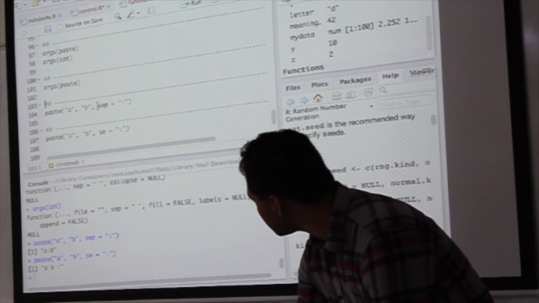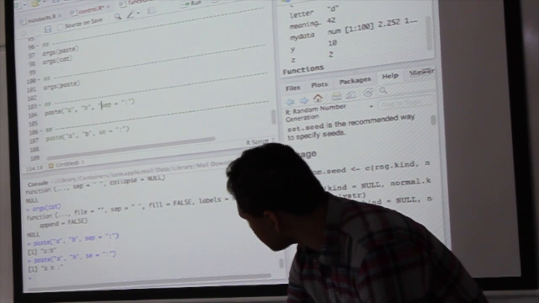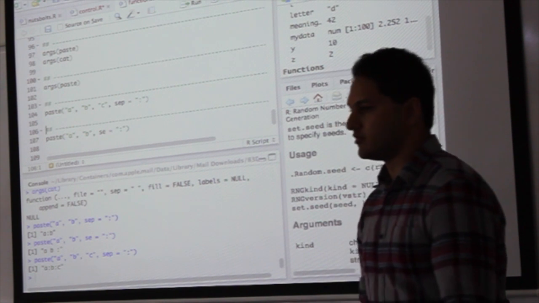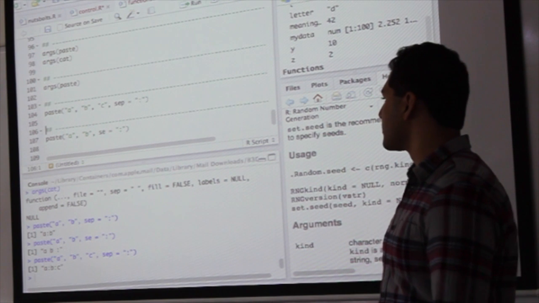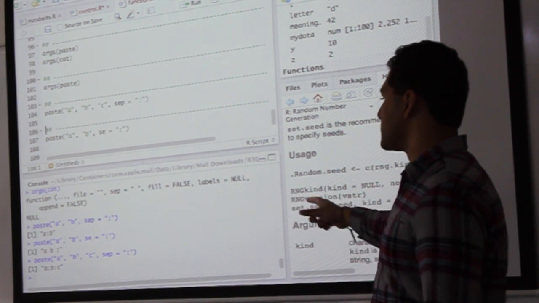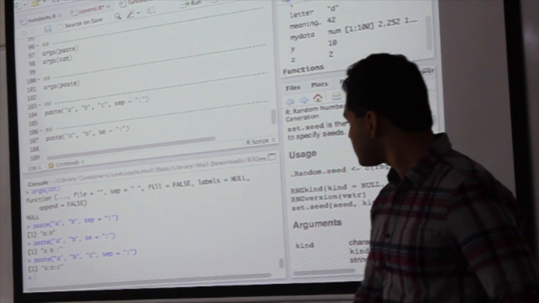But if you wanted to put C, you can also do it. This is basically what the dot dot dot means. You can take more than two, or more than three, or however many arguments, paste them all together, and then finally, if you want to change any of the other parameters after the dot dot dot, you have to name them in full.